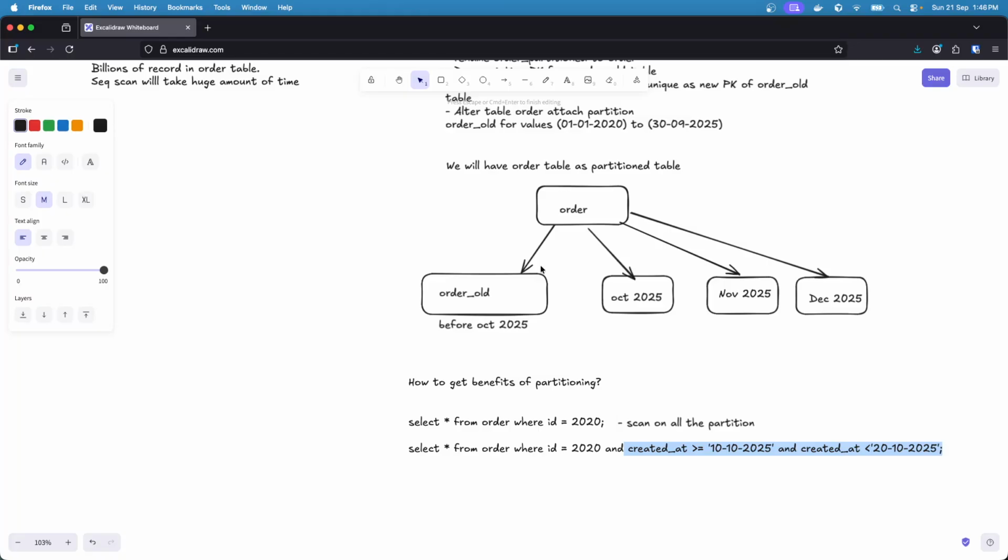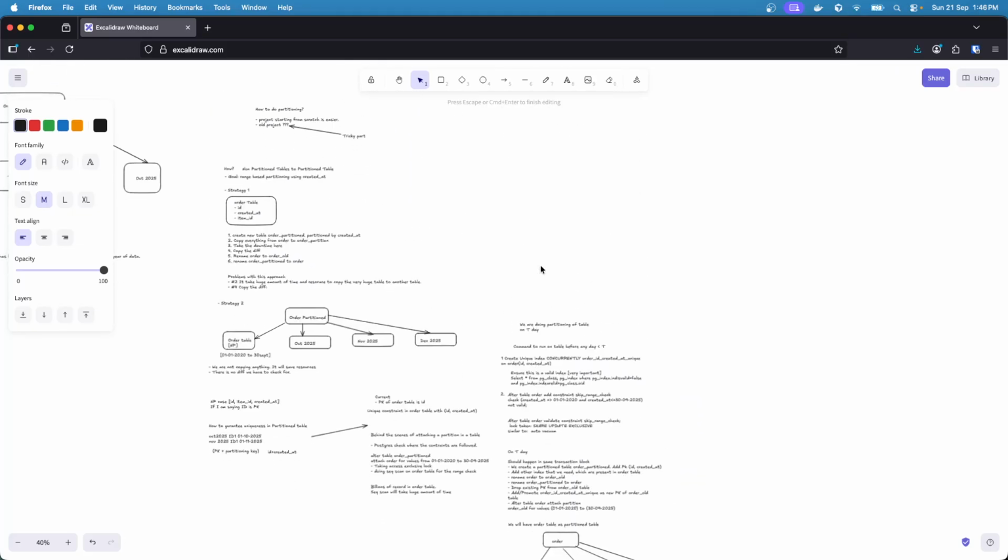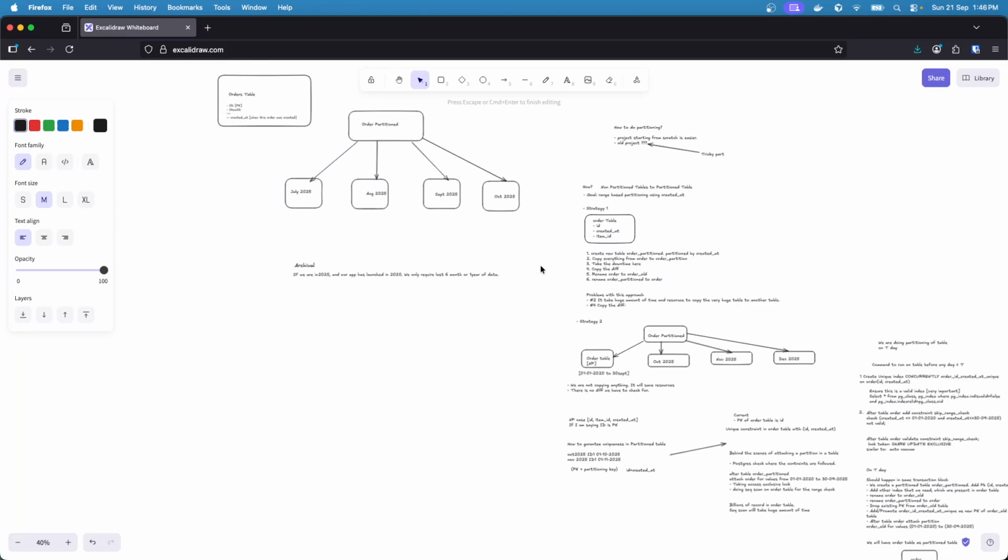So this is all about how to partition and how we can do it with zero downtime or minimal downtime.